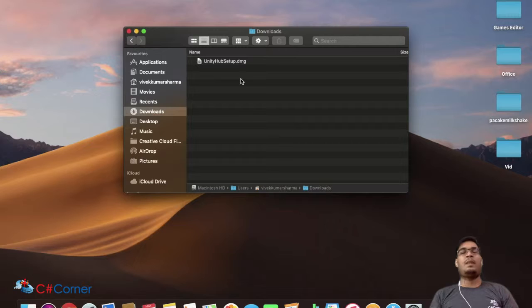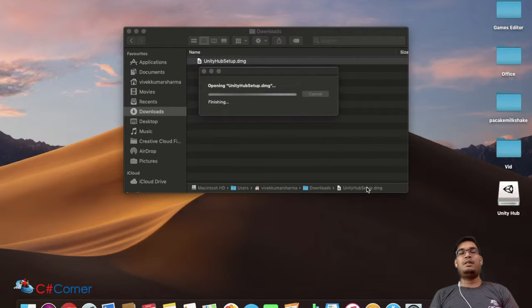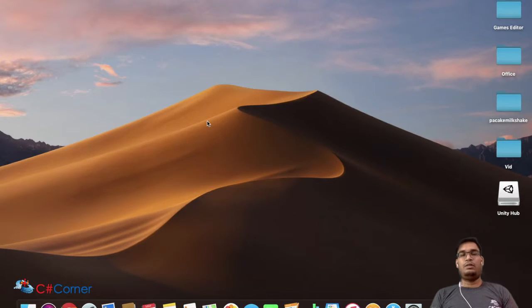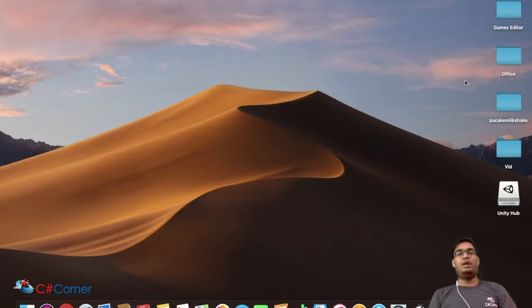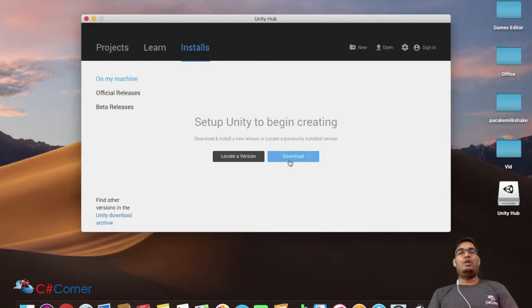We have to wait. Okay, so once the download is complete, you can double click on it to continue the installation process. I will click on agree to accept all of the terms of service, and then I'm using Mac right now, so I will just drop this into the applications folder. If you are on Windows, you probably have to click on next, and I will close it. Once the installation is complete, I will click on the Unity Hub button to open it up. And once it has opened up, I will click on this download button to continue.